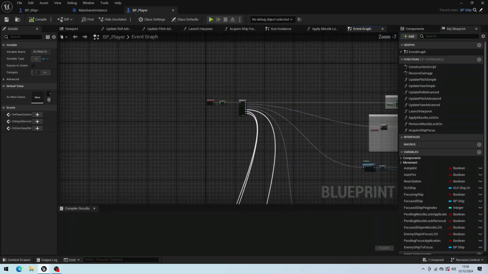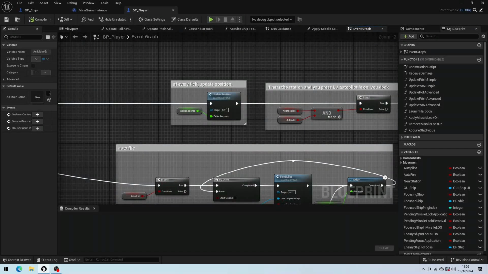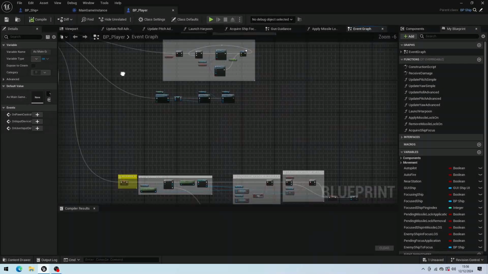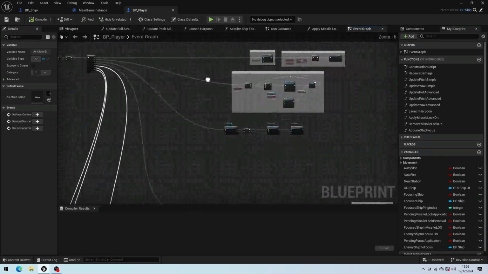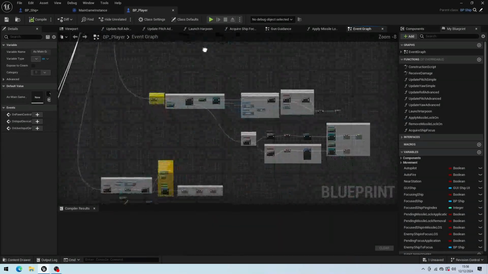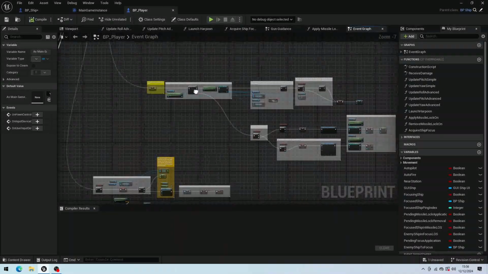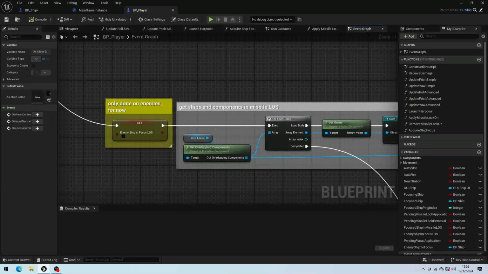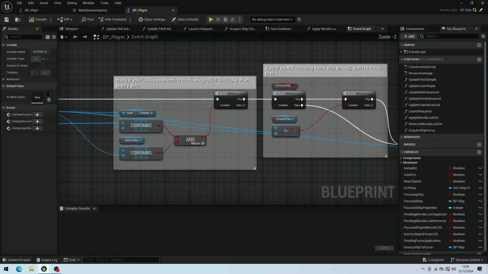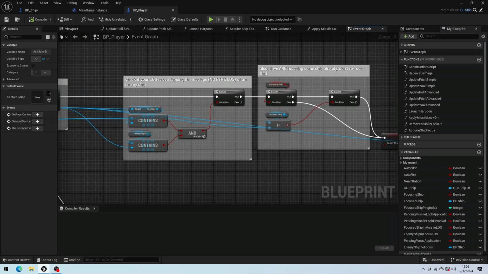What else? This is the event tick, so this is the stuff that gets updated in the gameplay loop. Hostile ships, maybe there's some enemies that are spawning and you need to update them during gameplay. Ships and components in missile line of sight, so this is where the computations for whether you can shoot are done, basically.